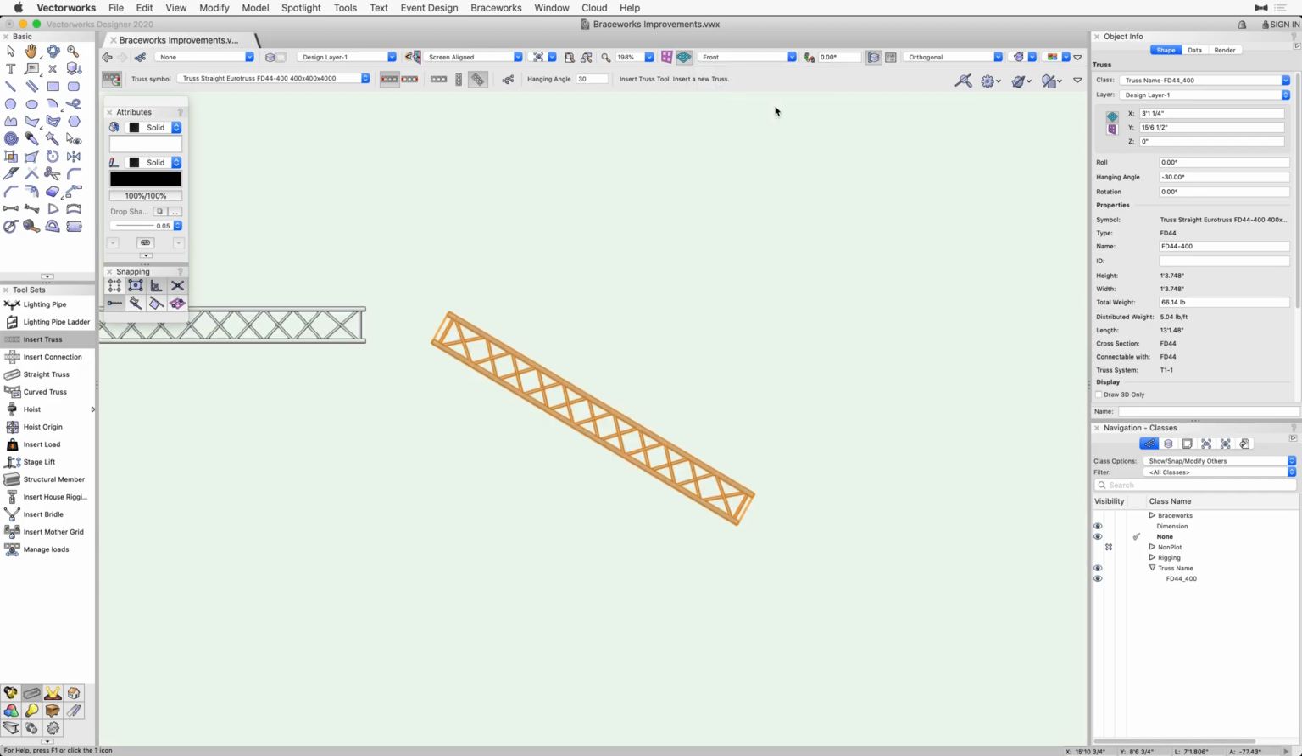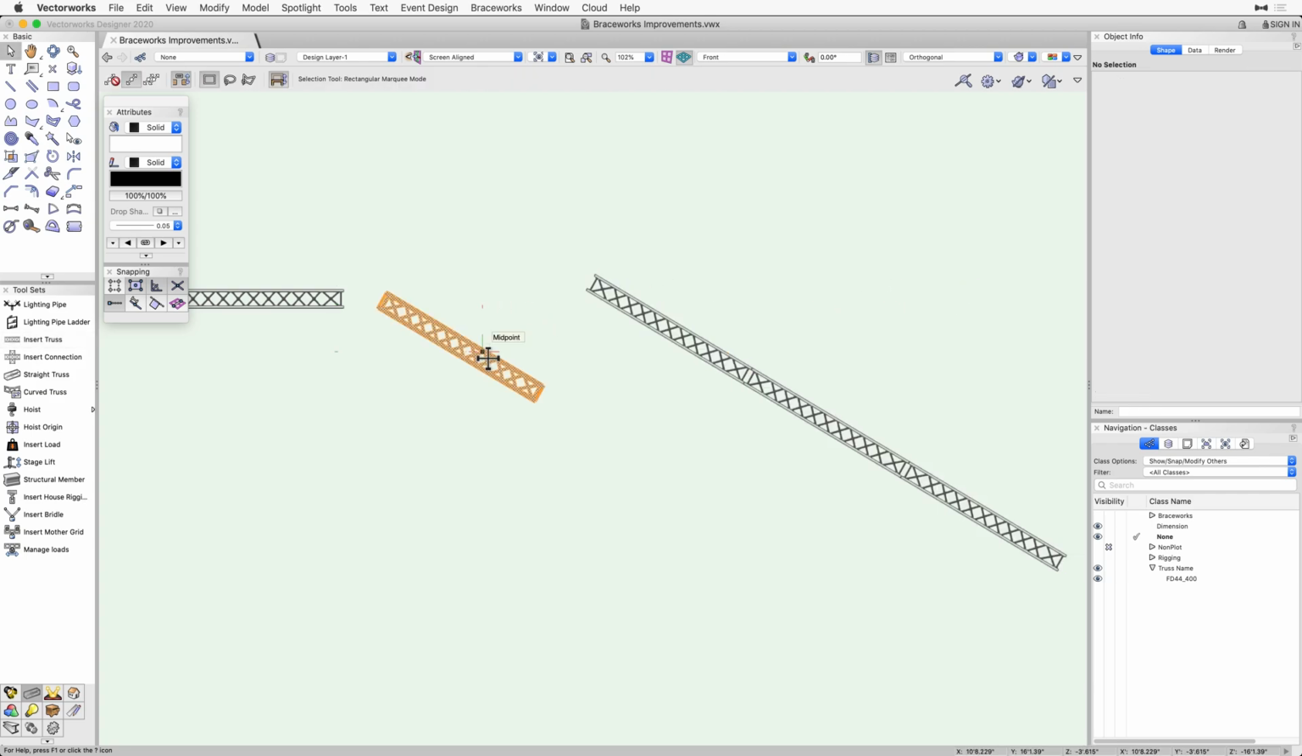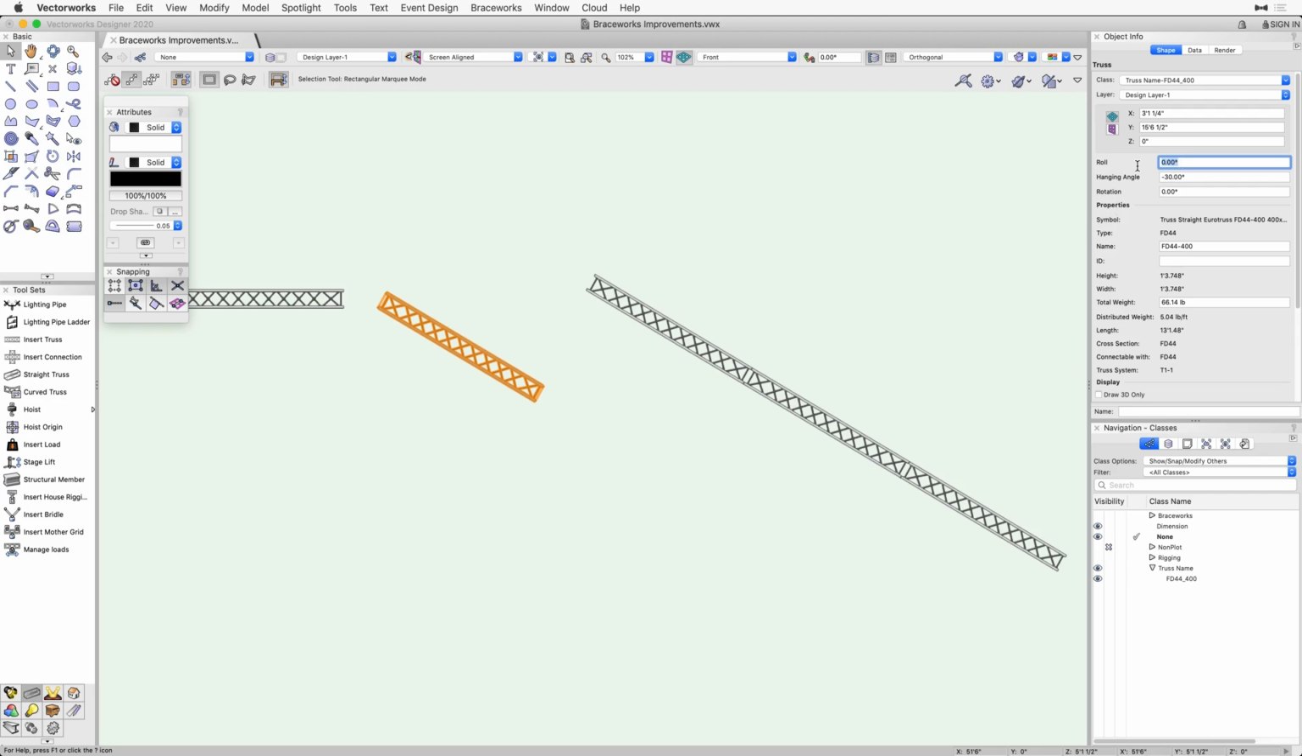Now let's say we need to insert multiple pieces of connected truss at 30 degrees. If we set the first set of tool modes to insert multiple truss, we can do just that. This time we will need to draw a much longer line of truss, and multiple pieces of connected truss will be inserted with a 30 degree hanging angle. If you select a piece of truss and look at it in the Object Info Palette, you will notice that it now includes editable fields for roll, hanging angle, and rotation, to give you even more control. You will also see that the truss has been automatically assigned to a specific class based on the truss name.